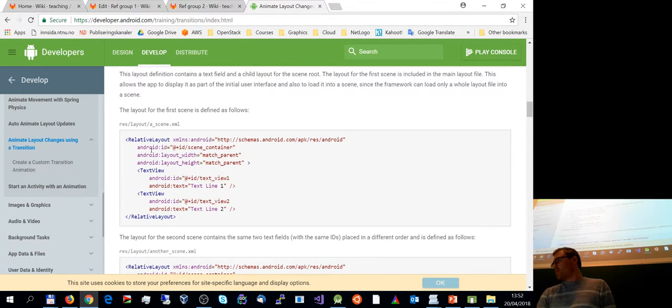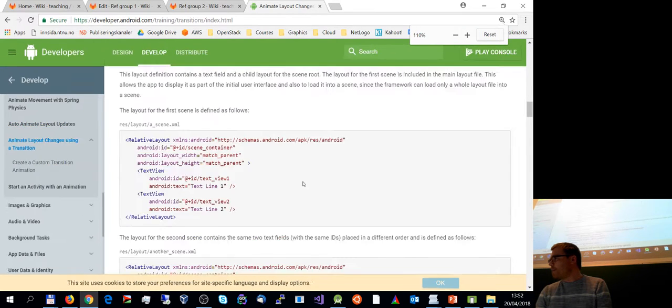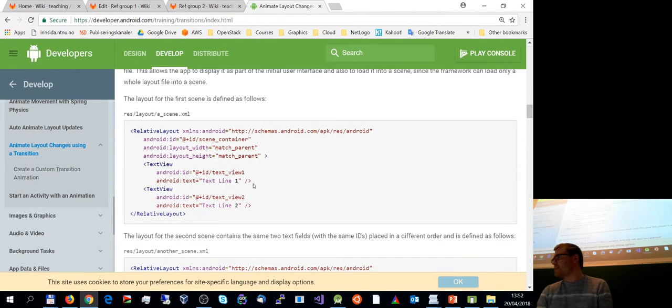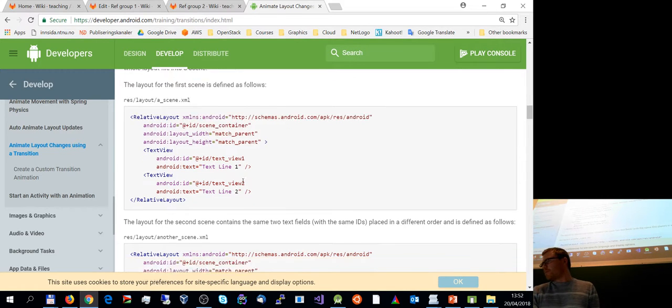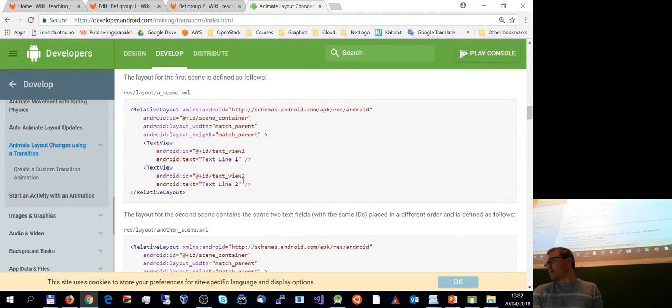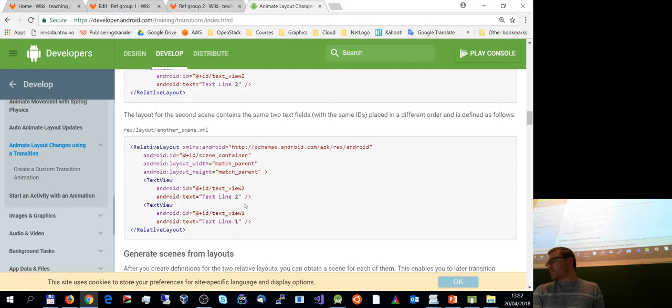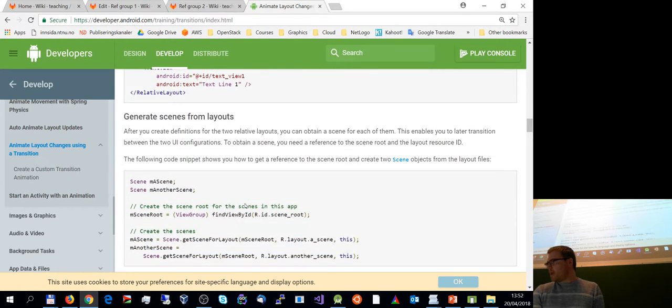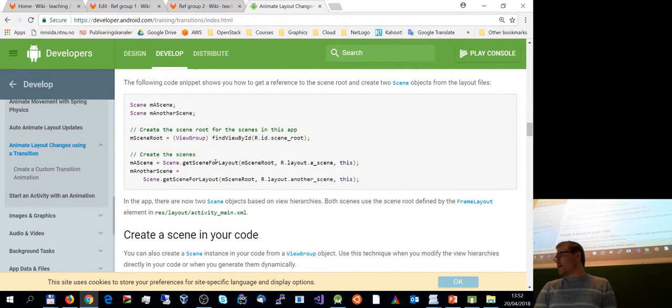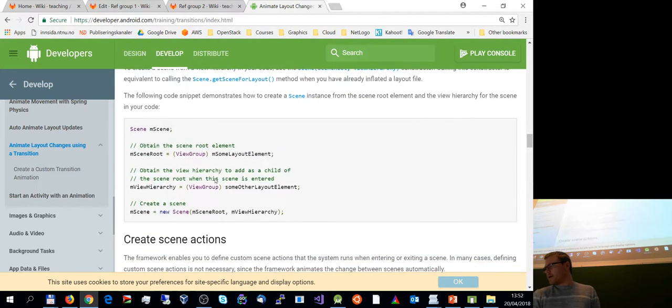So in this example, we have a relative layout. I'll just zoom in a bit. A relative layout with two text views, for example, and you want to swap the order. So you define two scenes, scene A, scene B, in which the order is inverted, and then you just combine those and create a scene, basically, right?